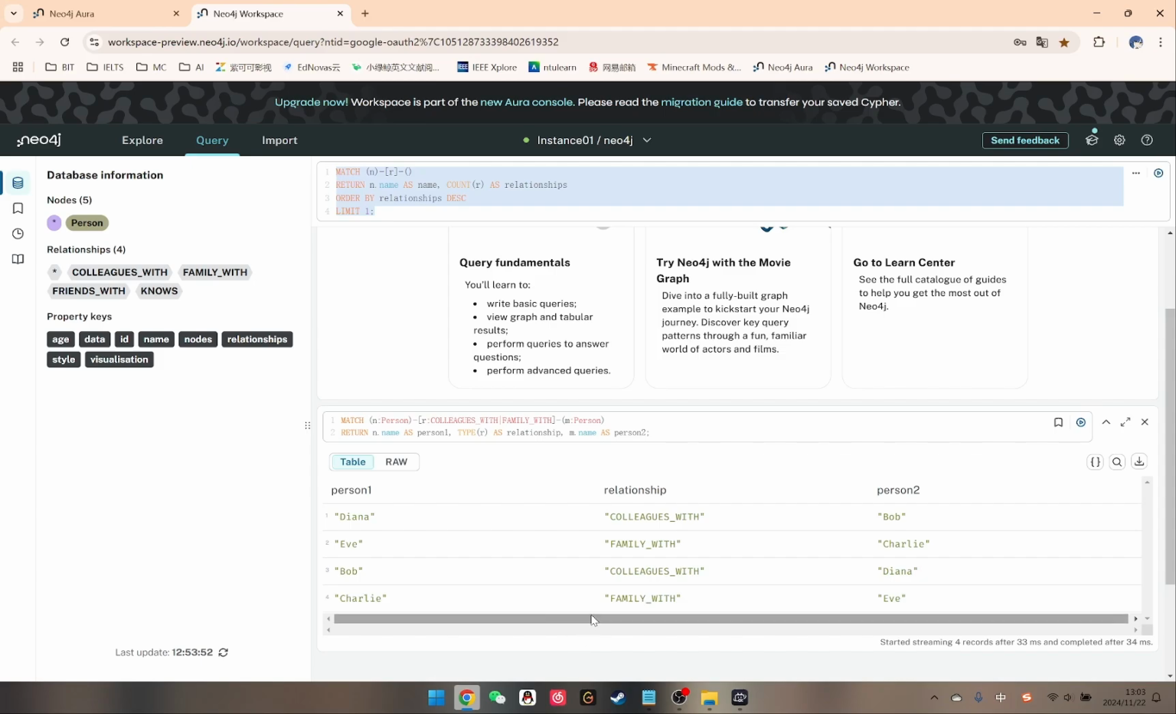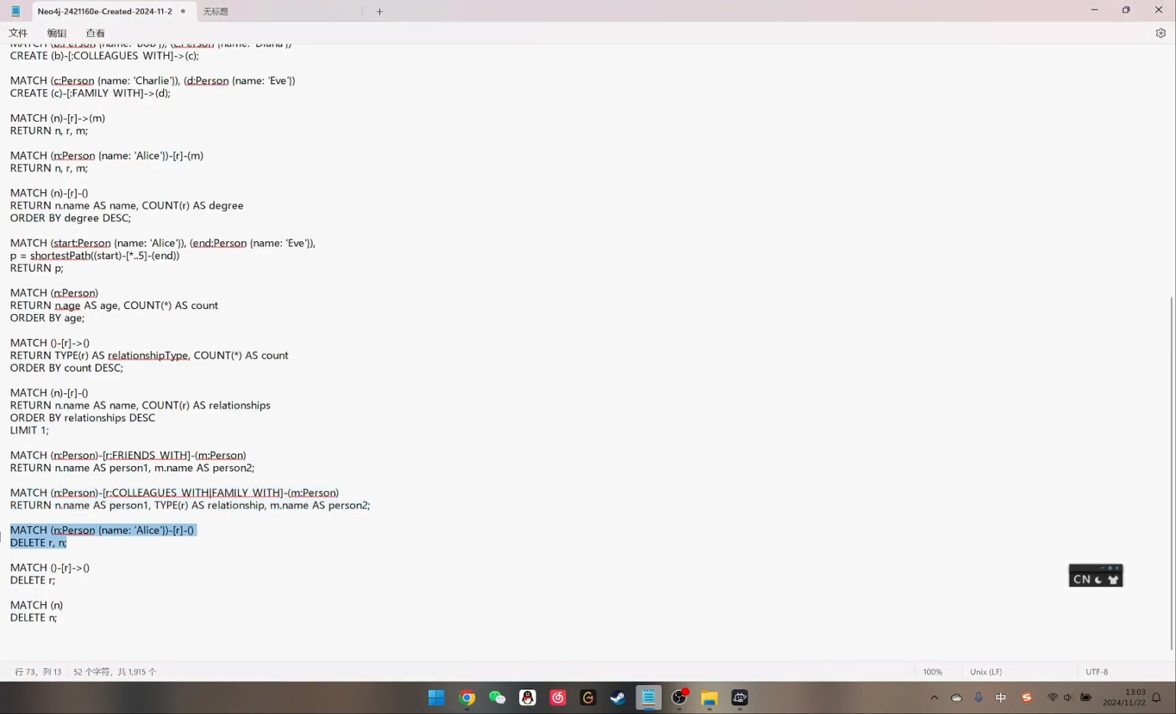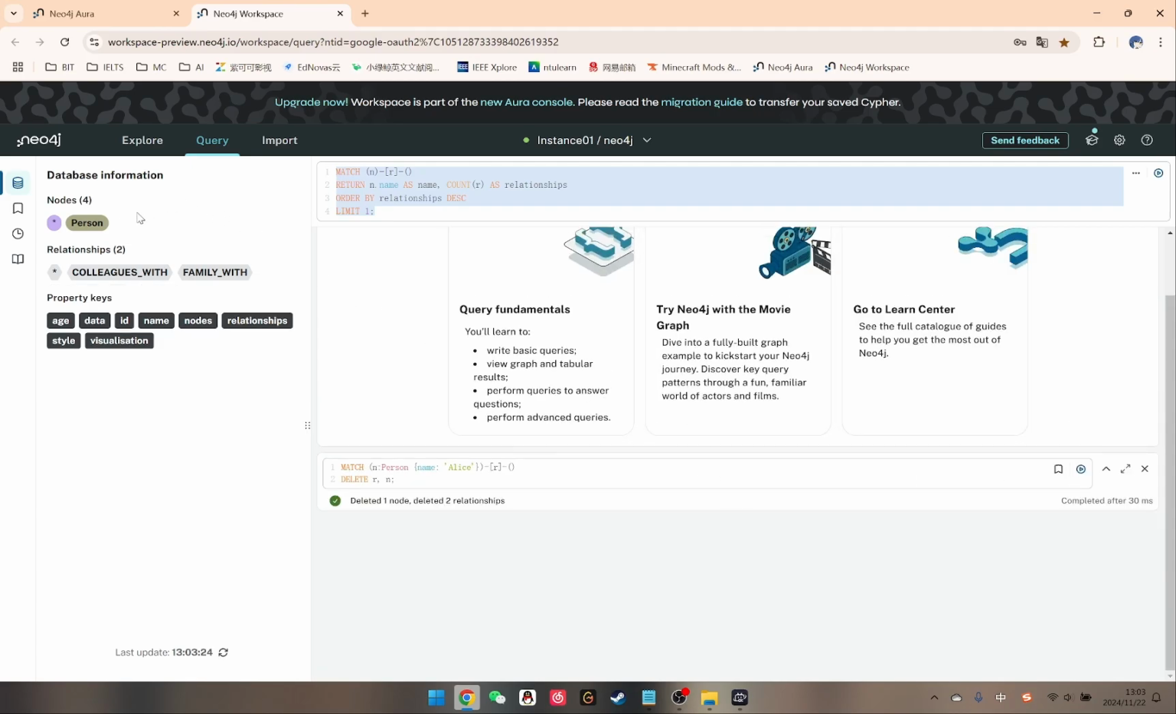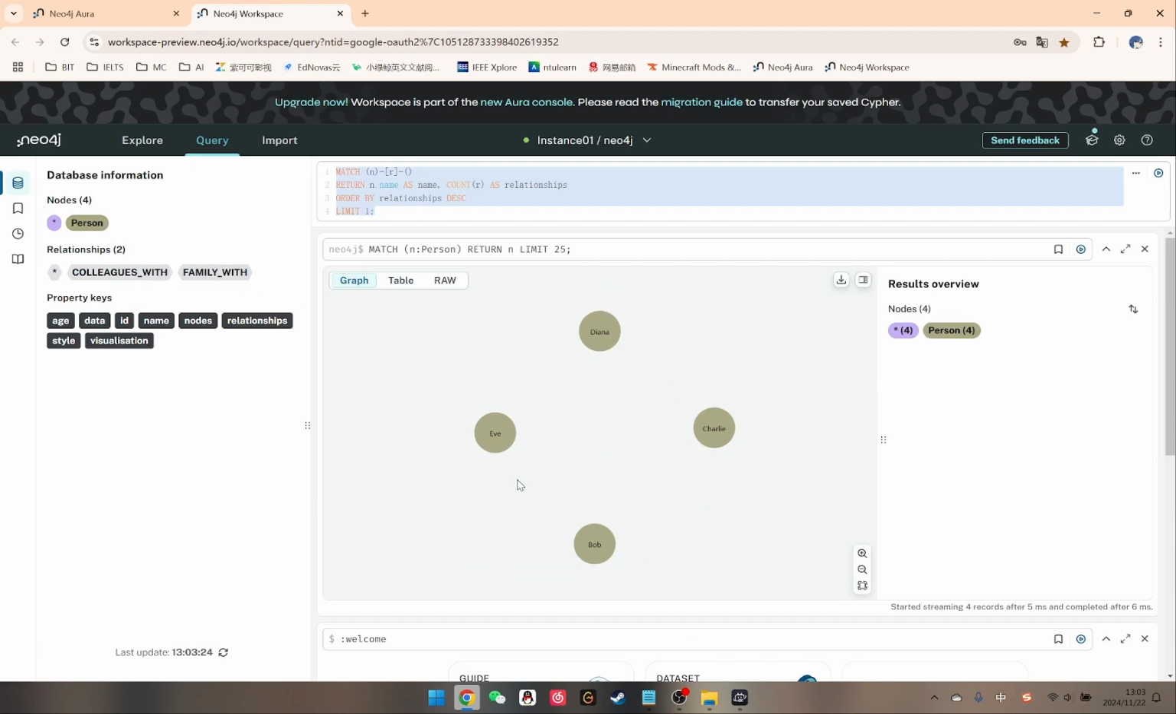To conclude, I will clean up my database by deleting nodes and relationships. So first we can delete all relationships for the specific node and the node itself. For example, Alice. And we can see that we don't have Alice anymore. And the relationships of Alice are deleted as well.